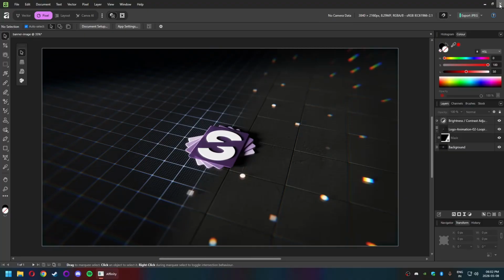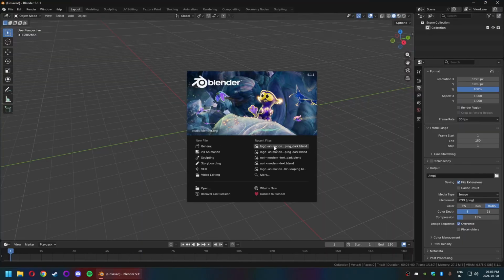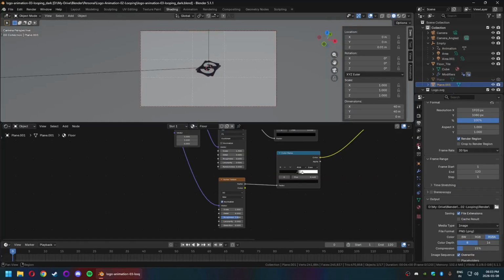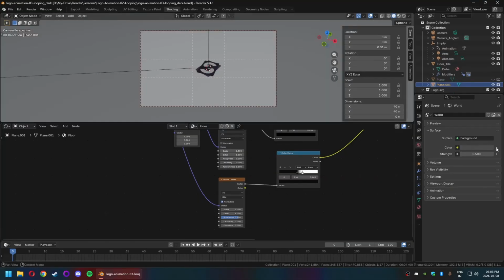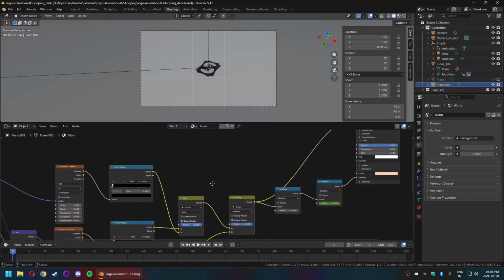The other thing that I forgot to mention, that I will quickly mention, is in Blender, in either of the files, I removed the environment texture, the HDRI that was there, and I just replaced it with just the default. That's the only other change I have made.